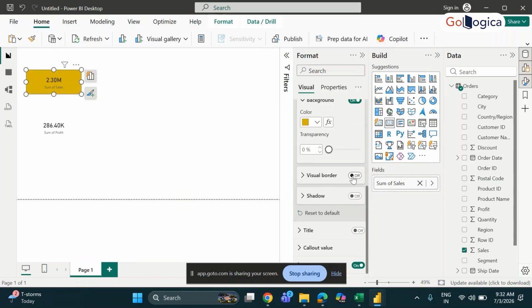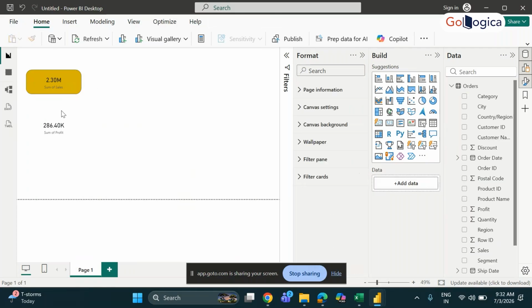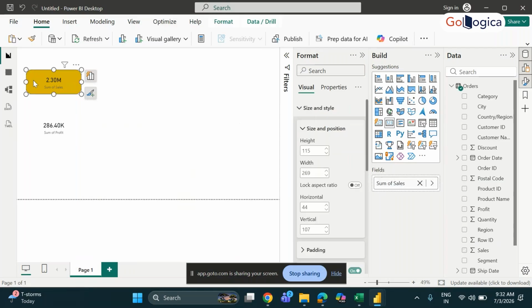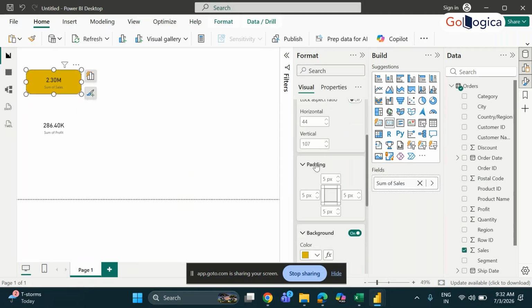We want to have a visual border for this one. Maybe I just want to have a rounded corner. So you can see the card has been put in the rounded format. Select the card here. You also have padding, the space between the start of the text and the end of the text. If you want to make those adjustments, you can do that.